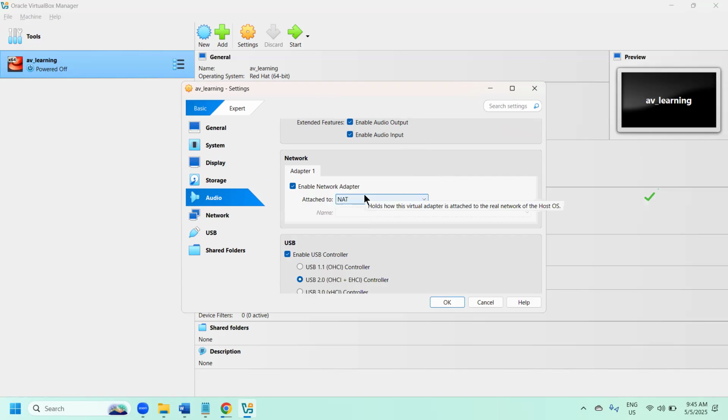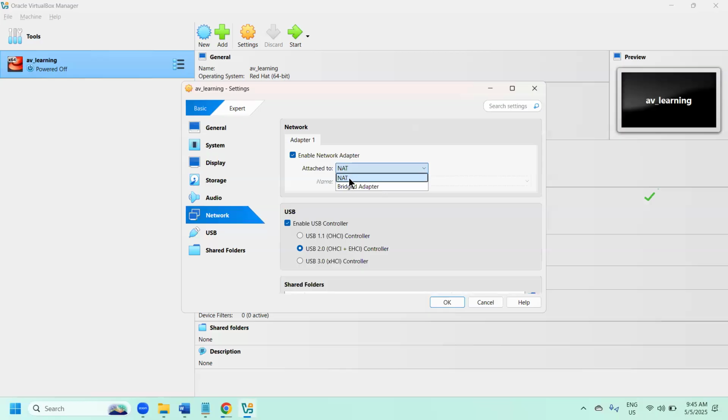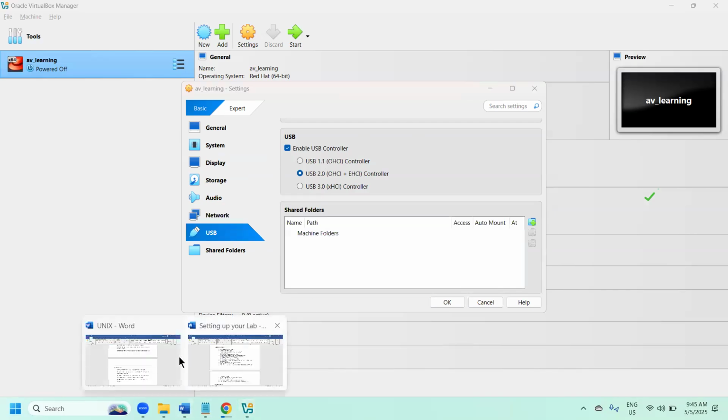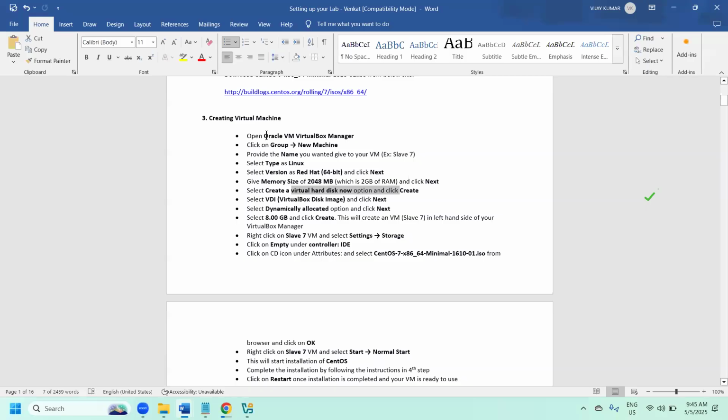Next, NAT or network. We should always go with bridge adapter. We should always select bridge adapter, and then USB, whether you want to select USB. The same steps apply here. Open Oracle machine, groups, new machine, name, select Linux. This we have seen: memory, virtual disk, dynamically allocated. Next, select 8 GB and click.